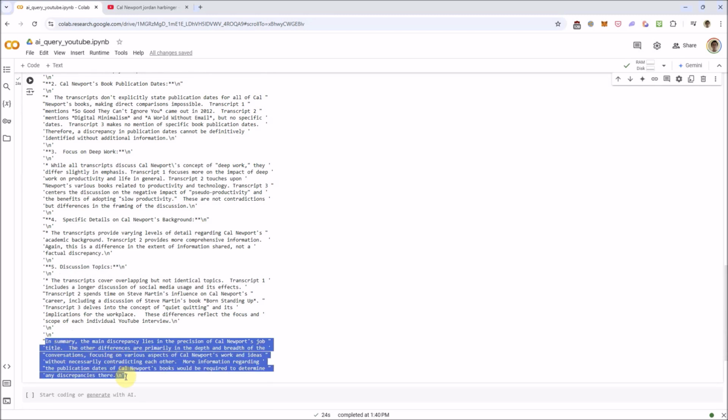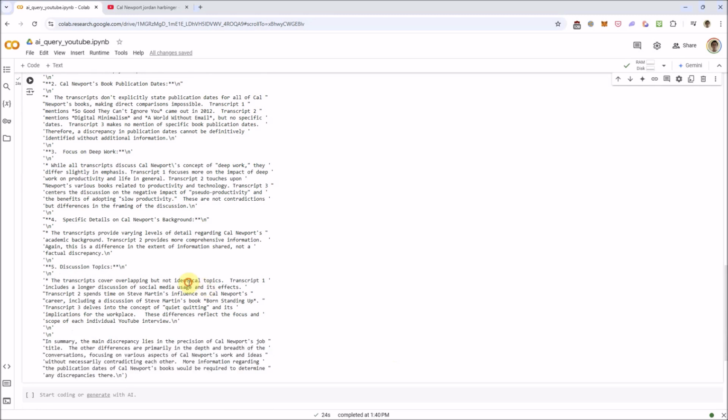It says, in summary, the main discrepancy lies in the precision of Cal Newport's job title. The other differences are primarily in the depth and breadth of the conversations, focusing on various aspects of Cal Newport's work and ideas without necessarily contradicting each other. More information regarding the publication dates of Cal Newport's books would be required to determine any discrepancies there.